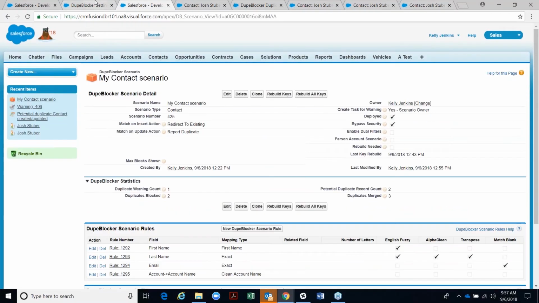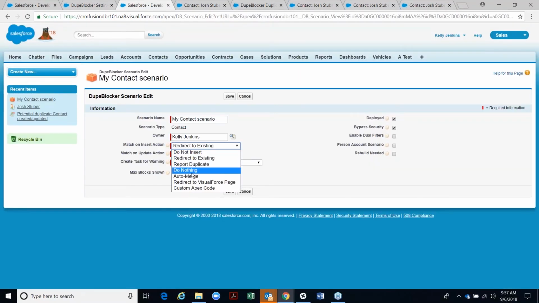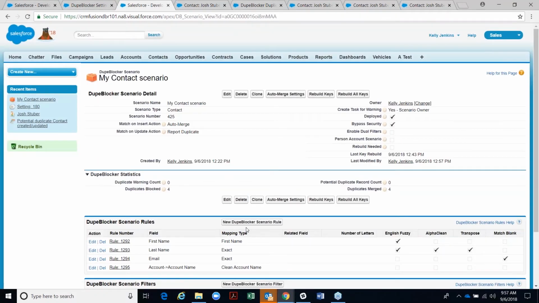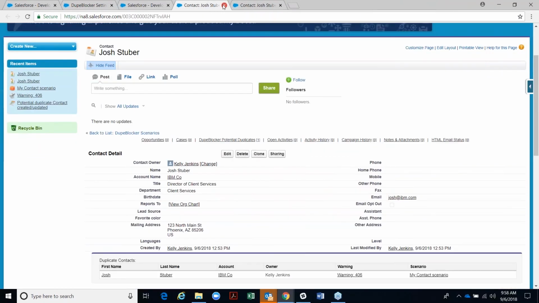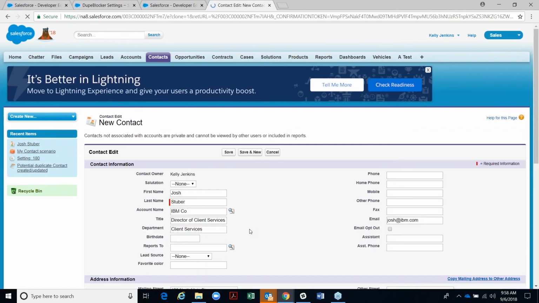All right, let's go look at our last option, which is going to be auto merge. I'm going to probably admit that this is my favorite action. This merges the record following the save. So let's get over here. How many Joshes do we have? We only have one, so let's clone.